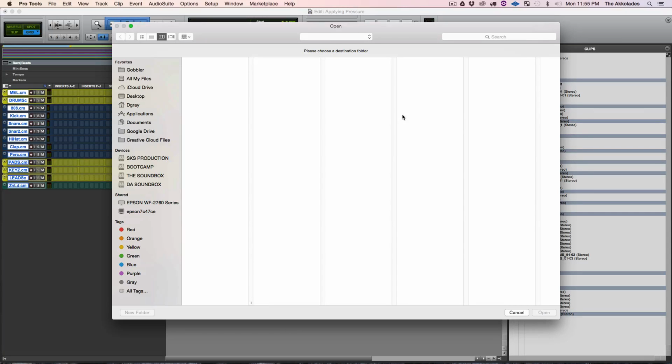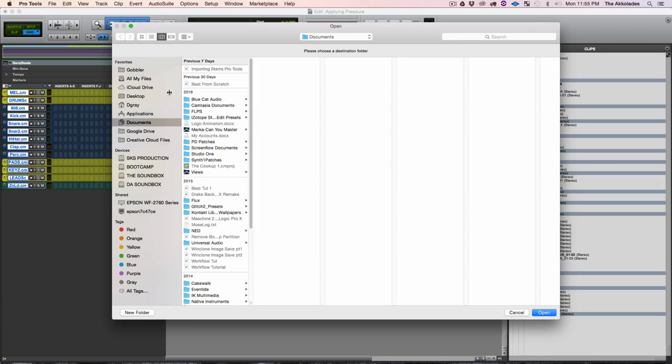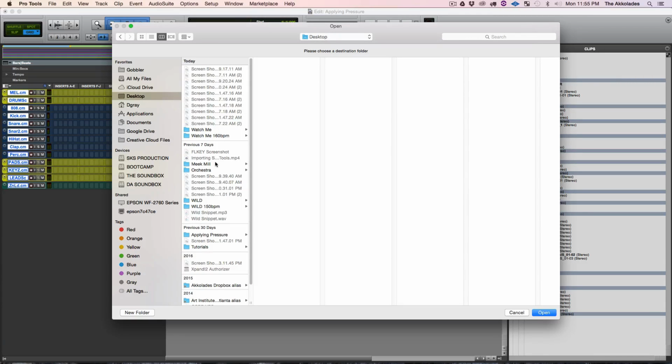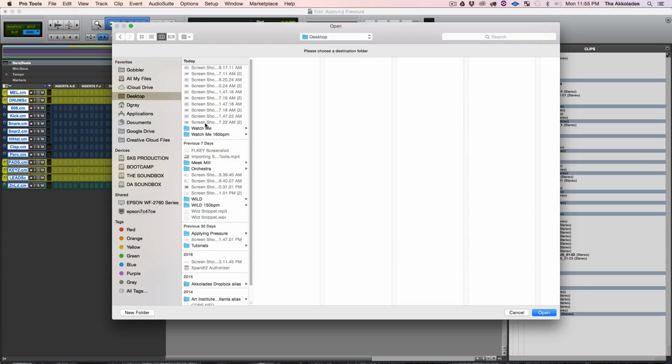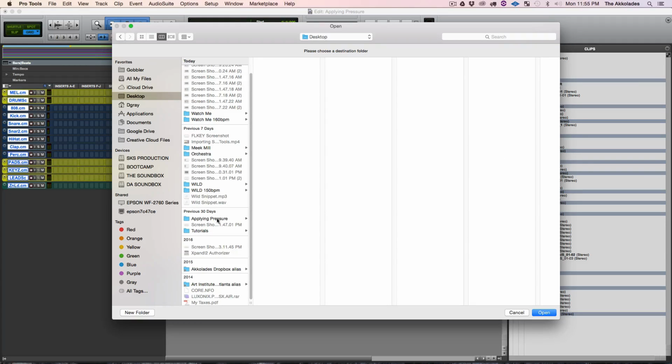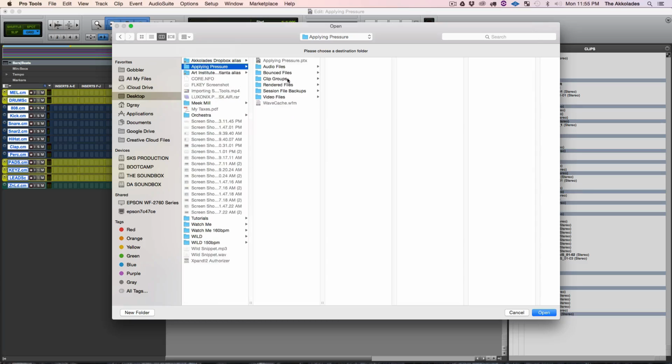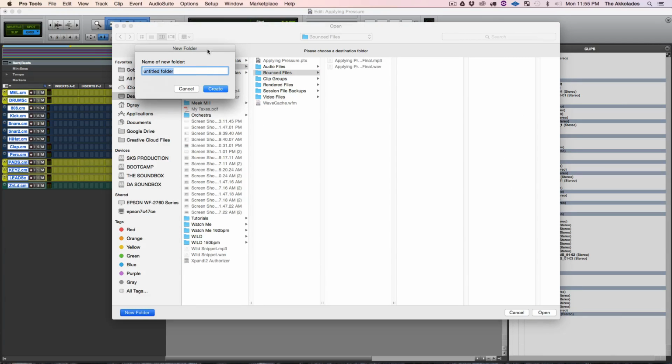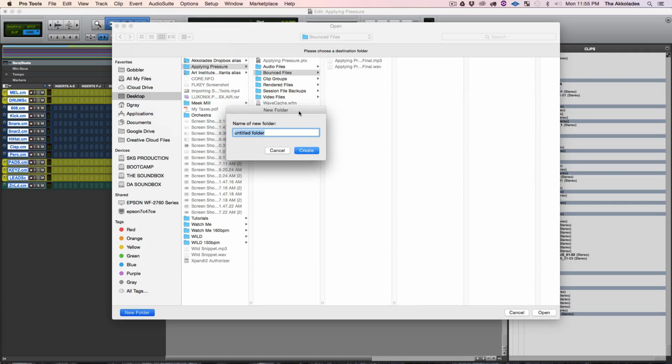So let's pull up, it should pull up my desktop. Well, it didn't. So I'm gonna click on desktop over here, and then I'm gonna go to Apply Pressure right here. Let me change this to name. Go to bounce files. I'm gonna create new folder. I'm gonna name the folder whatever the name of the beat is. So Apply Pressure.